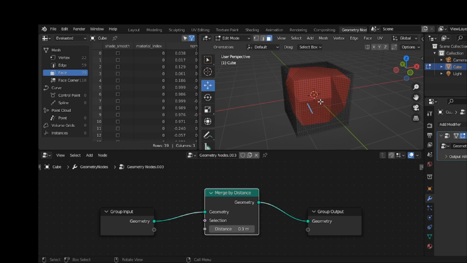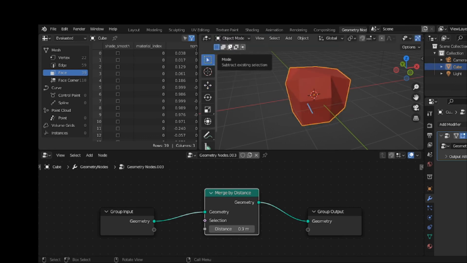I go back to object mode now. I want to get back my original cube, because remember, I have not applied this. There's the apply highlighted. I can either delete my geometry node from here, or like the traditional modifiers, I can hit this X. And I'm back to my cube.